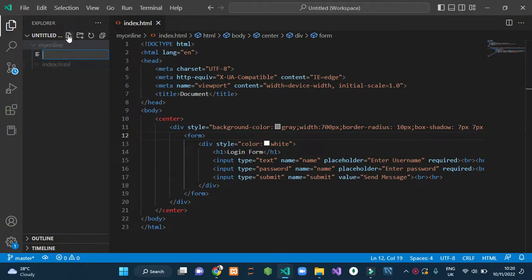So first of all, we have to create a file inside our folder and give it whatever name you want to call it. I want to call this one form.html. That's what I want to call this one.